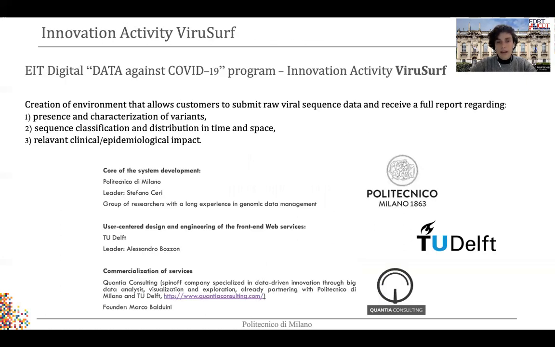We also had a project about the EIT Digital Data Against COVID-19 program. Our innovation activity was called VirusSurf. This has been a creation of an environment that allows customers to submit raw viral sequence data and receive full report regarding many relevant aspects. This has been a collaboration with the TU Delft and the Quantia Consulting Company.